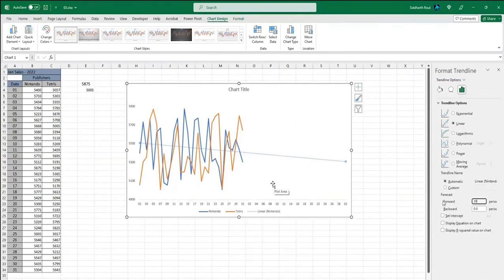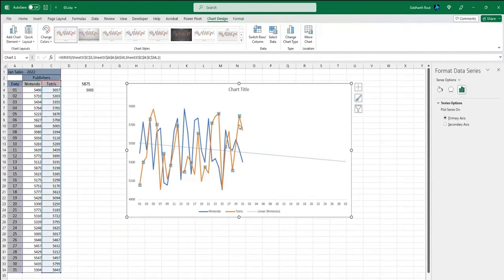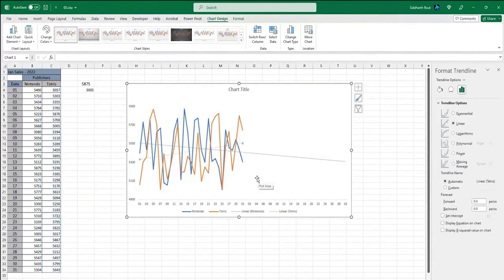Yeah. Similarly, if you want, you can also now apply a trend line to Tetris. Now this trend line is going up, which is nice. Okay, let's check a 30-day forecasting. And you'll be able to say, Tetris, whatever you're doing, keep doing, do not change. You're doing just fine. Next month, your sales will go up. So trend lines really help you analyze your data.